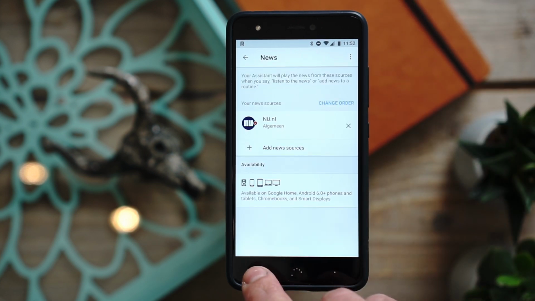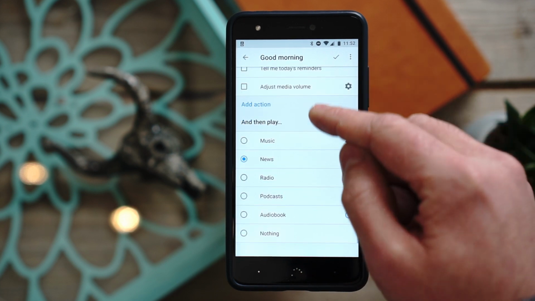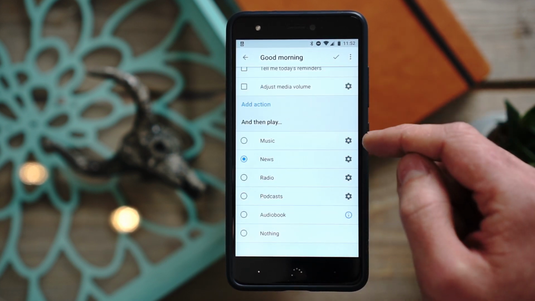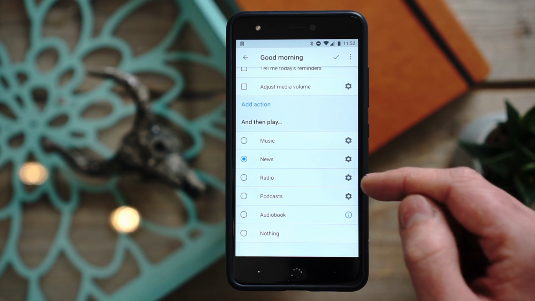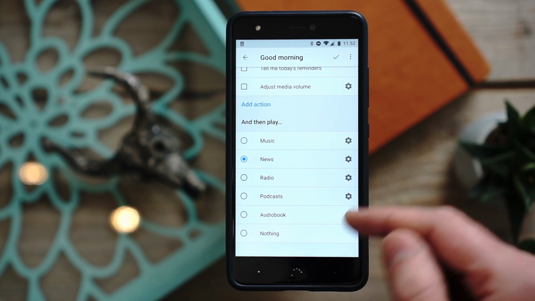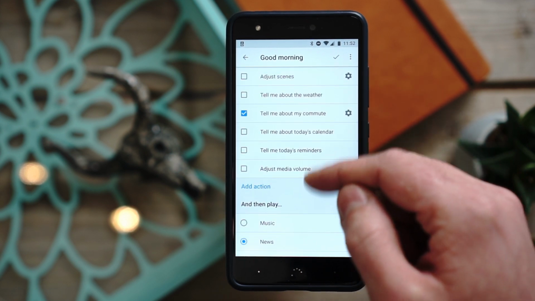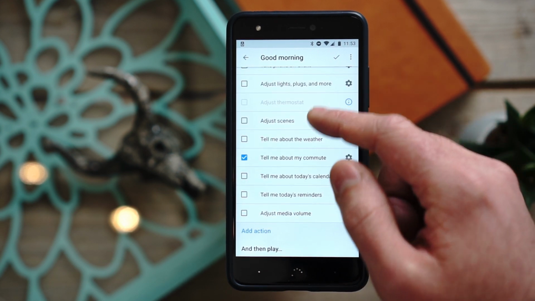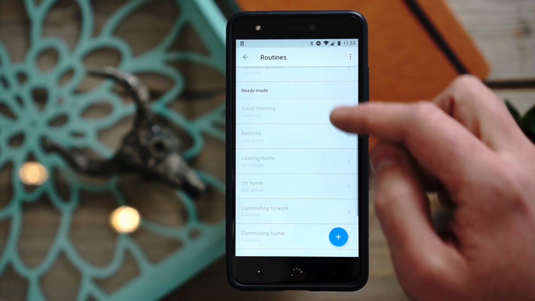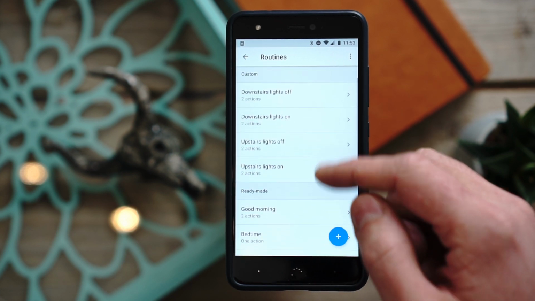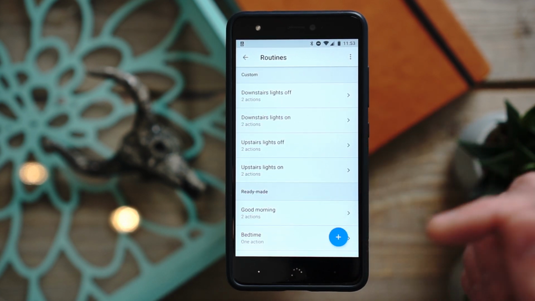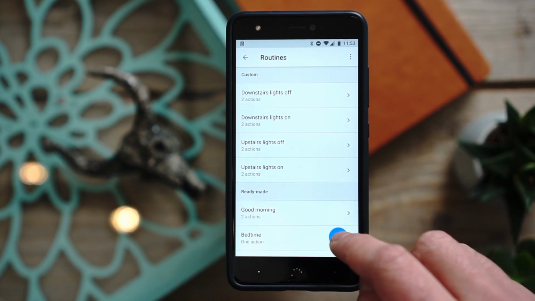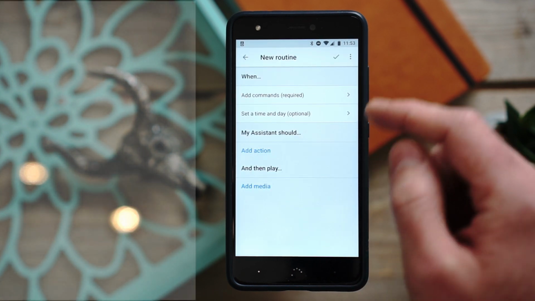So let's go back. Yeah, that's basically it. As you can see here, you can play music, news, radio, podcast, audiobooks, or nothing. I can adjust a lot, it can tell me a lot, so that's basically it. So those are the routines, the custom ones and ready-made. So for the last step I will show you how to make one. So we tap on the plus icon.